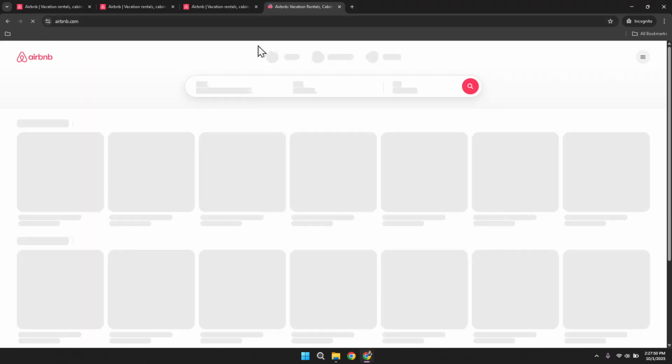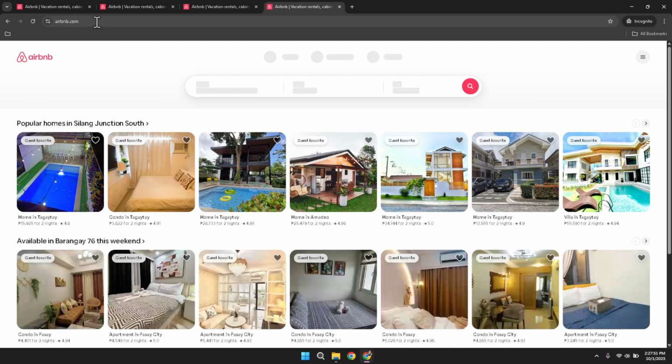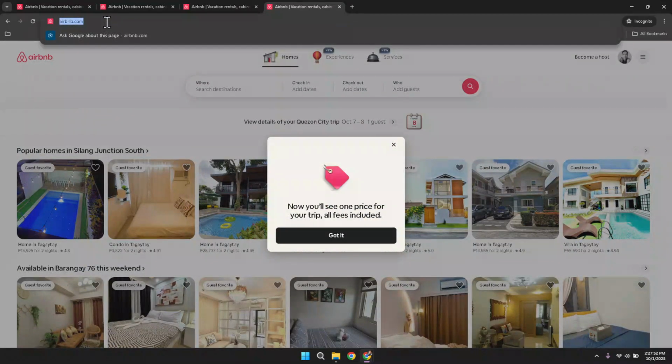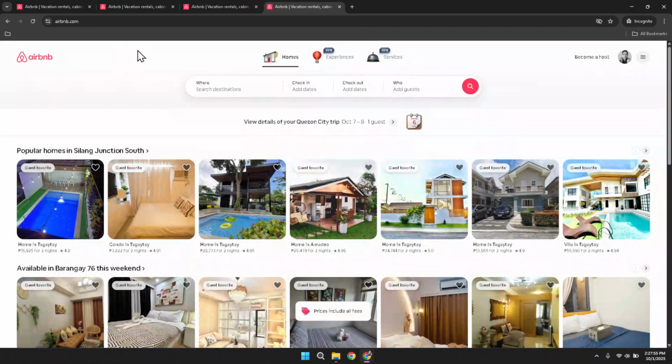To begin, open up your web browser and go directly to Airbnb's official website at airbnb.com. You'll find yourself on their inviting homepage, full of various listings and inspiring images to spark your travel ideas.